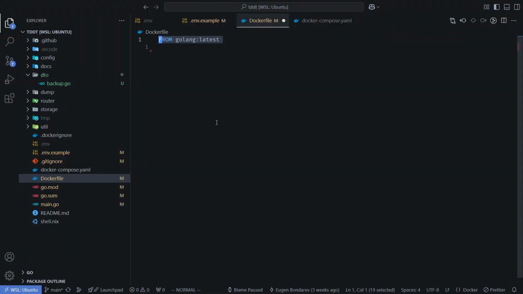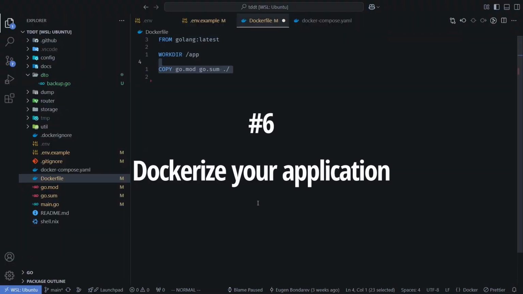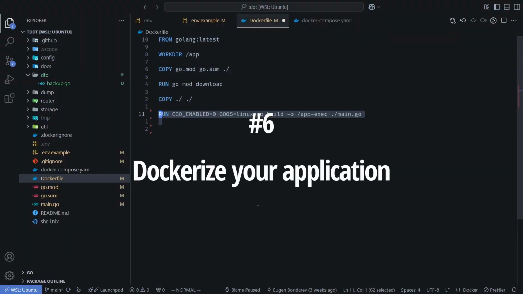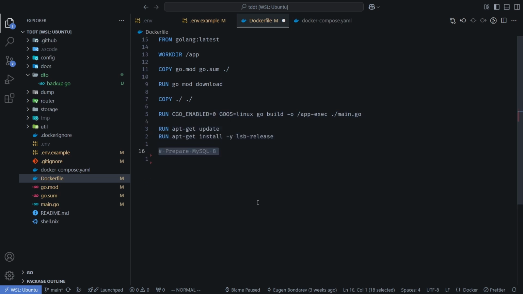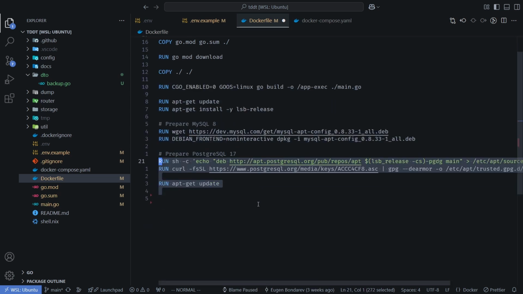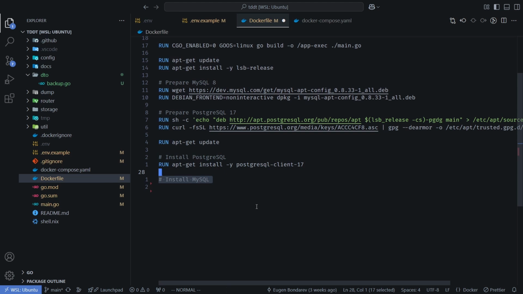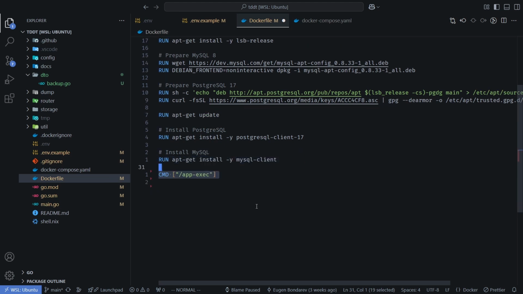Tip number 6. Make sure you Dockerize your application by creating a Dockerfile so it can be deployed easily anywhere. A Dockerfile is also a great help for developers getting started with your application because it shows what system dependencies your application has and how to set up an environment for it.